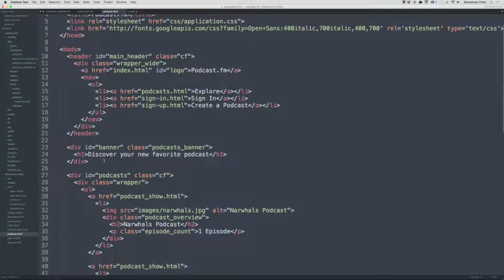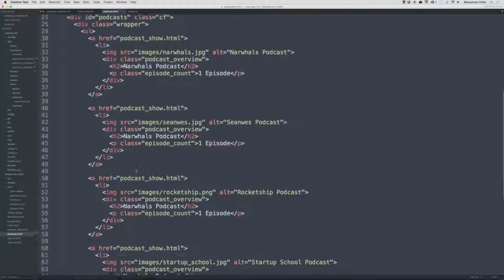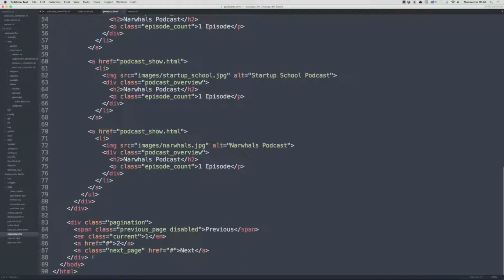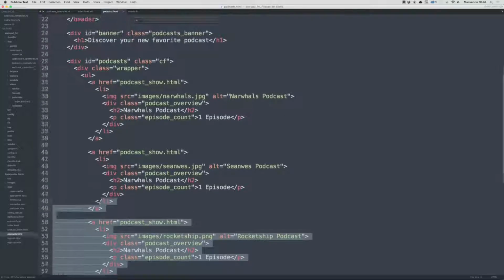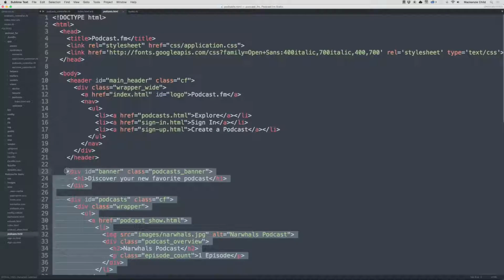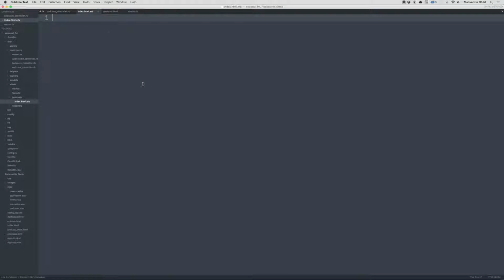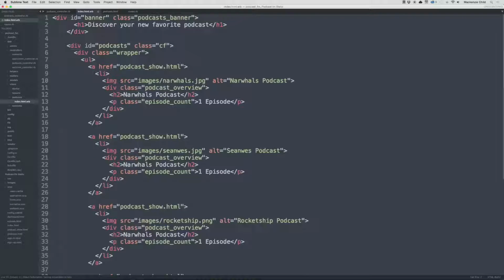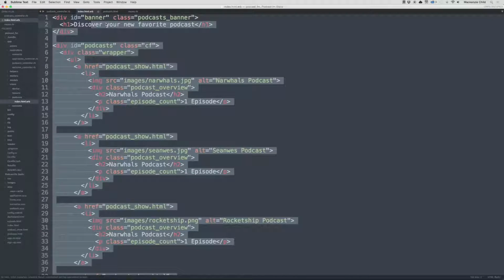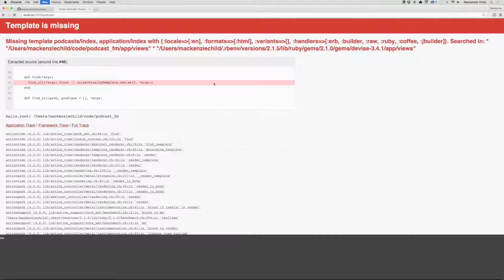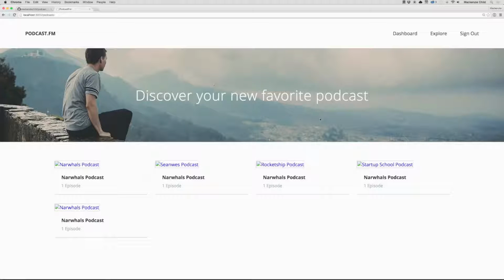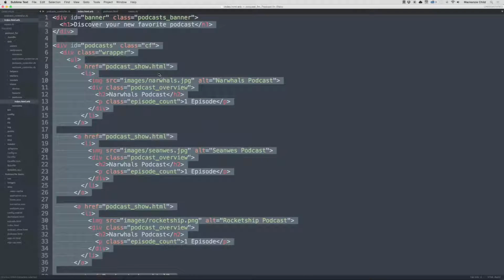So if we go to the podcast page in our static template, remember we have the banner and then we loop through all of the podcasts. So what I'm going to do is copy all of this over, and then we will change it over to the embedded Ruby. But for now, let's just go back, refresh. Perfect. So we have the banner showing up as it should with discover your favorite podcasts.